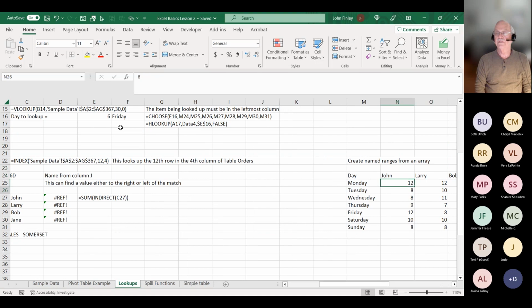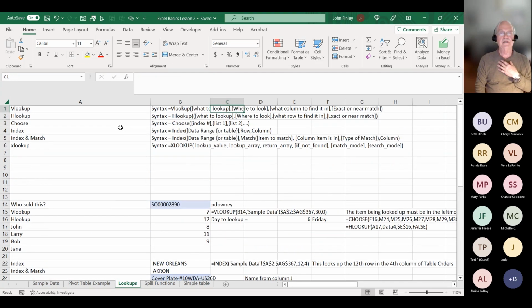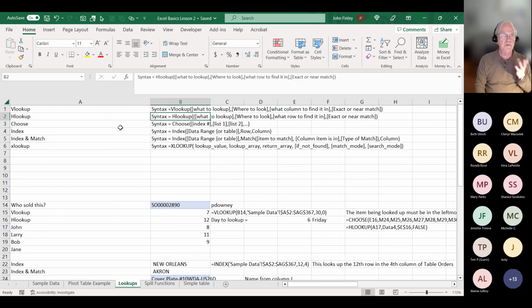So what's the 6th value? Well, 6 is Saturday, so it should be 10. But it's 8. All right. At any rate, HLOOKUP I don't use very often. You can use it. CHOOSE is used even less often. You can choose from a list.